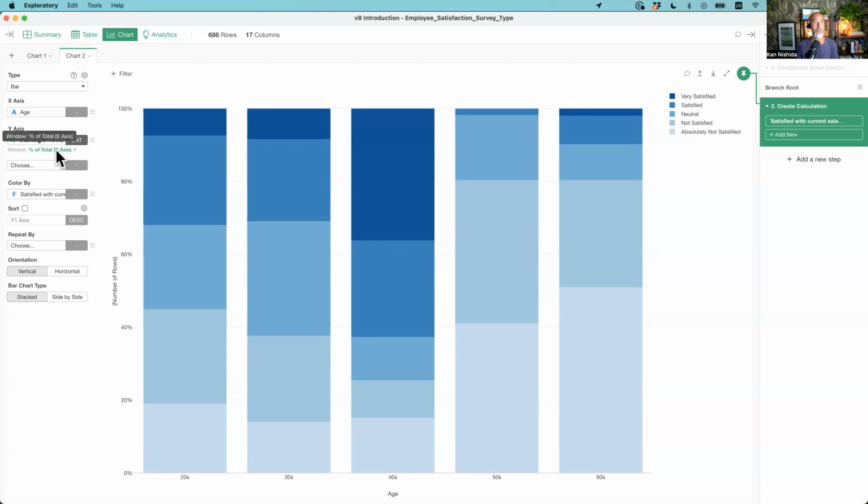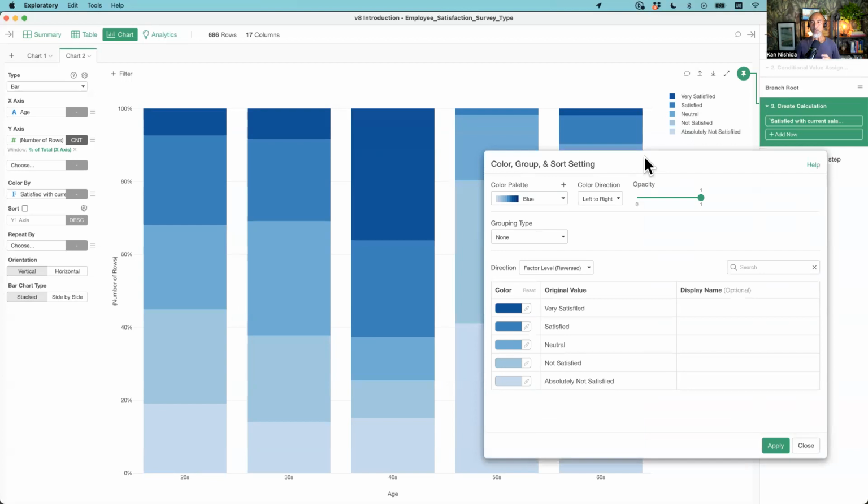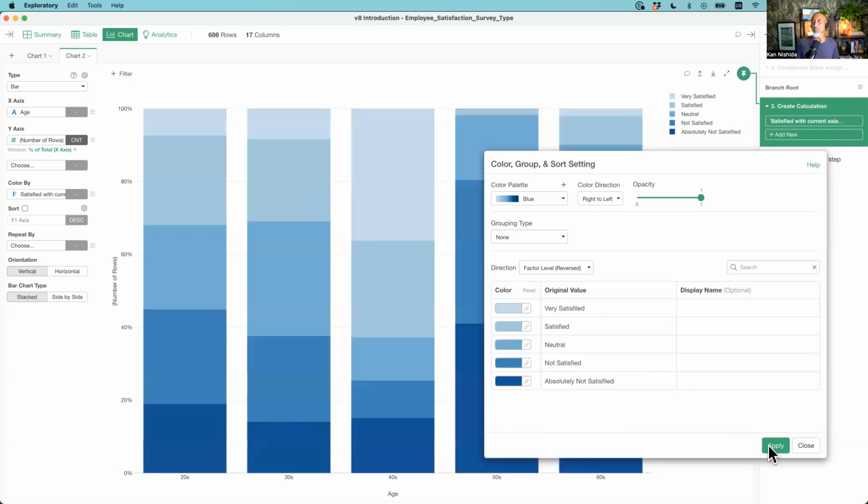Another thing though is the direction of the color. I want to actually have the darker color at the bottom and the lighter color at the top. In that case, you can always change this one. Right now it is left to right. You can change that to right to left. So now the darker color is at the bottom. It depends on how you want to see it.